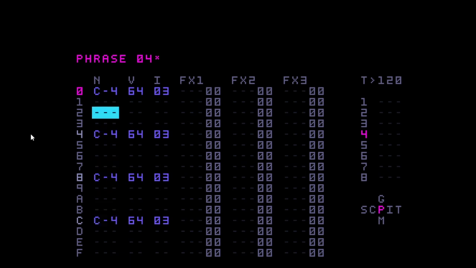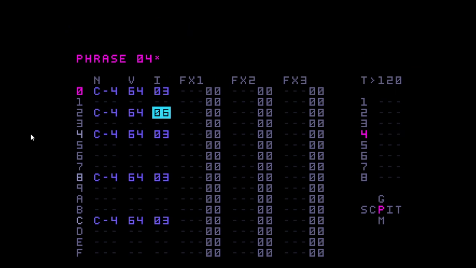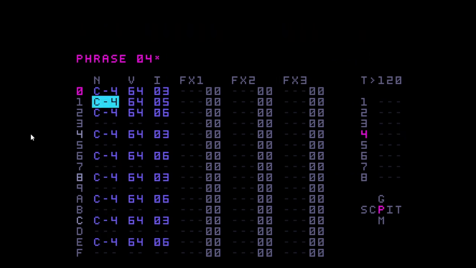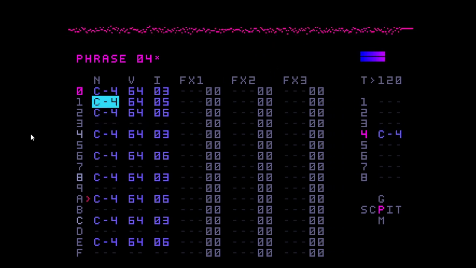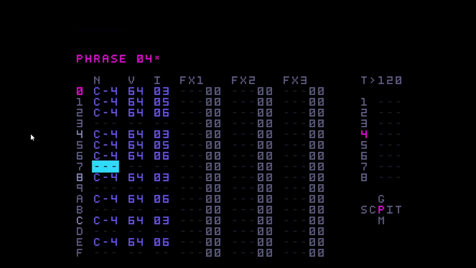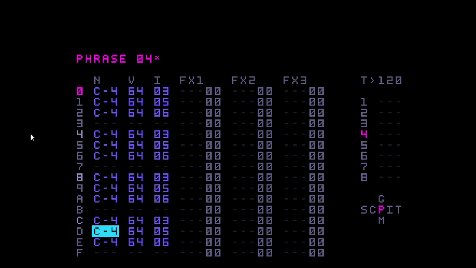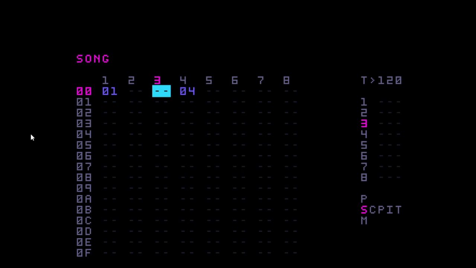Let's throw in some 109 hats. Pretty quick. We can't put a snare in here as well because there's no room, so we'll make that in a separate track.